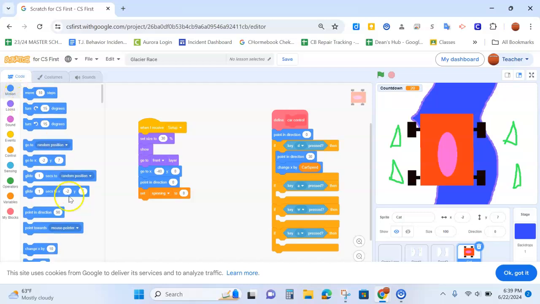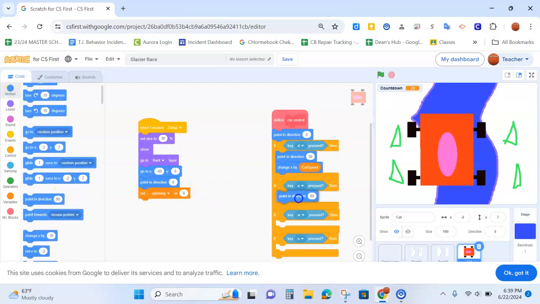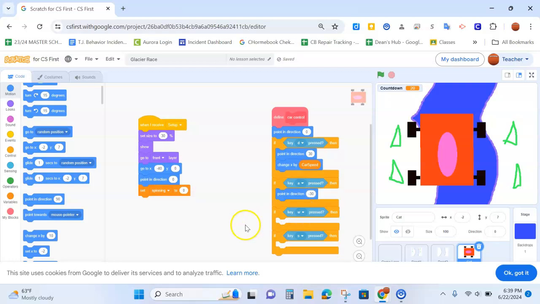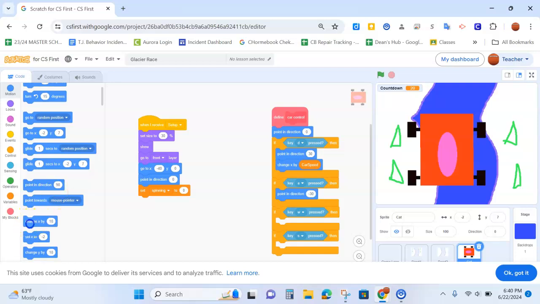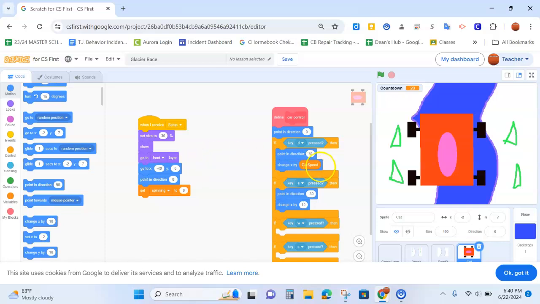Now, if we're making one move to the right, we obviously want to make the other one move to the left. So instead of positive 30, we're going to go to negative 30, and you can see how it's pointing a little to the left when it's negative 30. And we need to make the car move and turn a little to the left. So we're going to need that change X just like we did for making it move to the right. And we're going to change it by something different. If we change it by the car speed, it's going to move to the right. And we want it to be turning a little bit to the left.